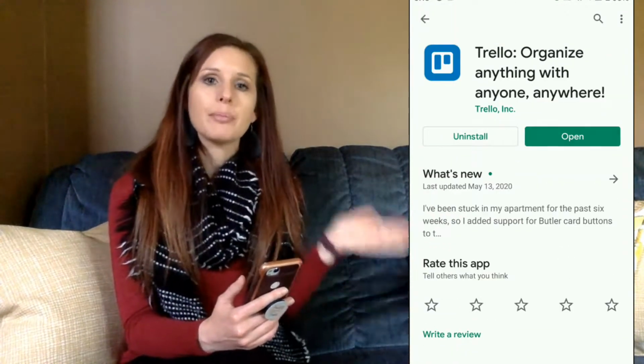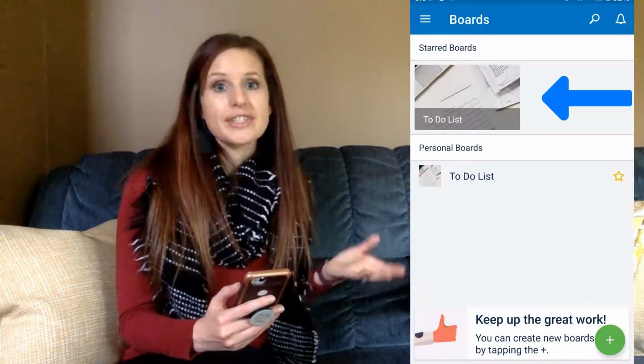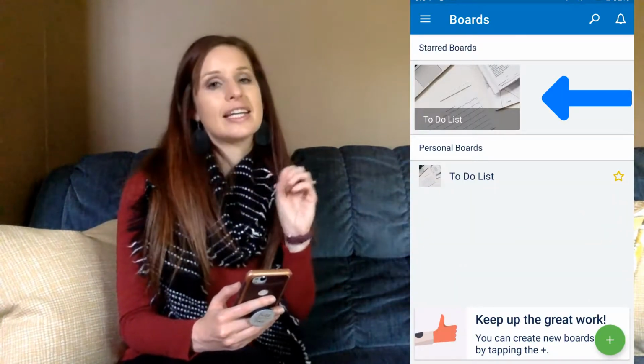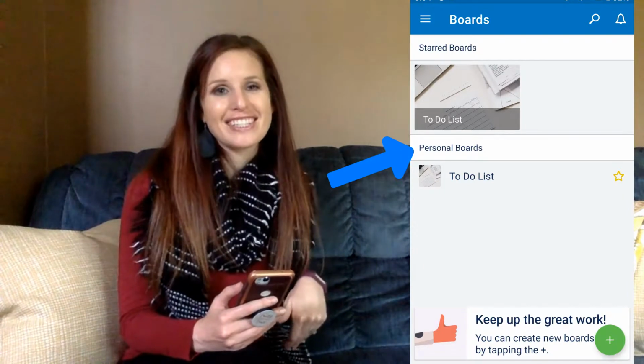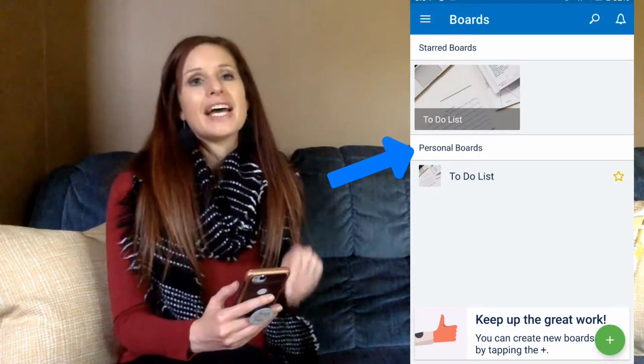So when it opens up, it opens directly into your boards. And you can also see that if you have any starred boards, it will show your starred boards and any of your current board listings. So it will just have a listing of all of those items or boards.